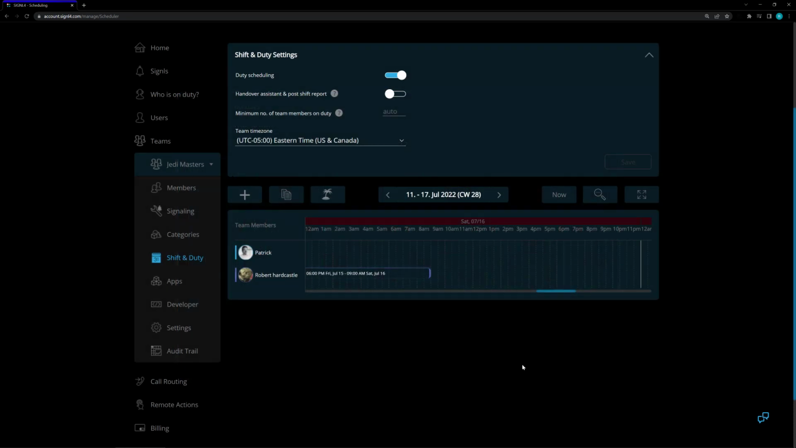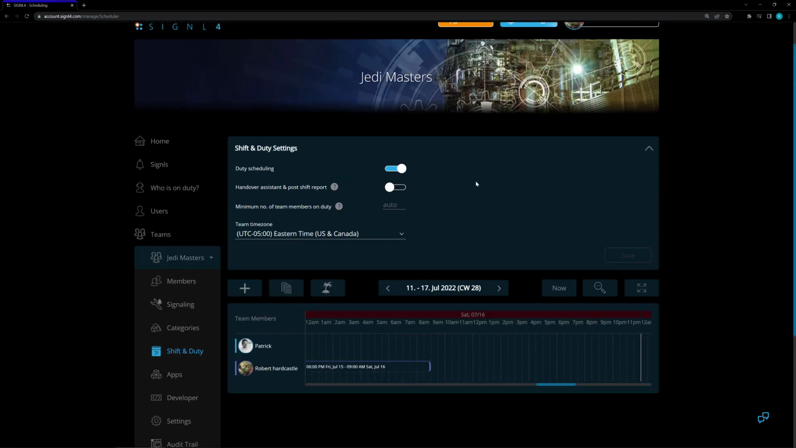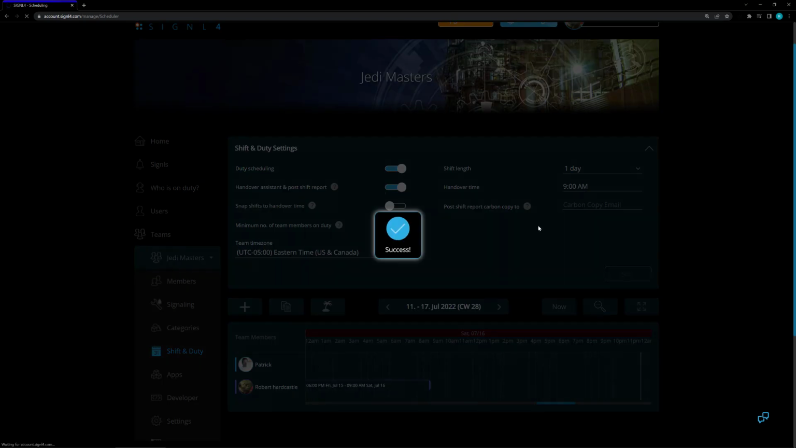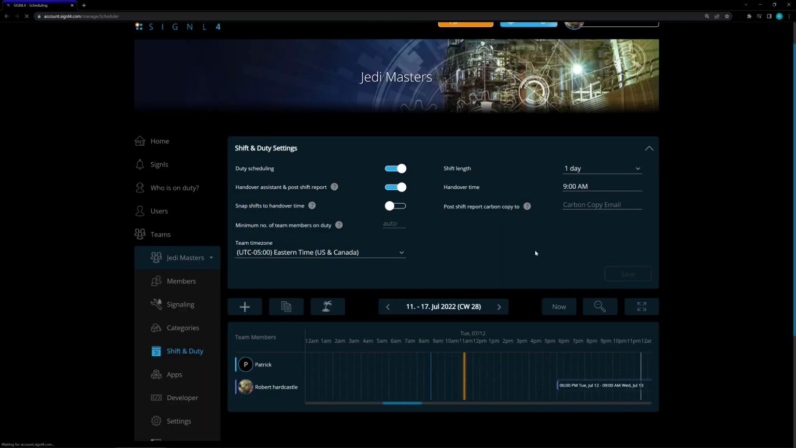Some of the other options we have here for our scheduler, you'll see up at the top. So the duty scheduling actually turns the scheduler on and off, as well as we have an option for a handover assistant and post-shift report. So if I turn this option on, we'll actually see multiple options added up here. And I'll save this. And so now we have the option for one-click duty scheduling.